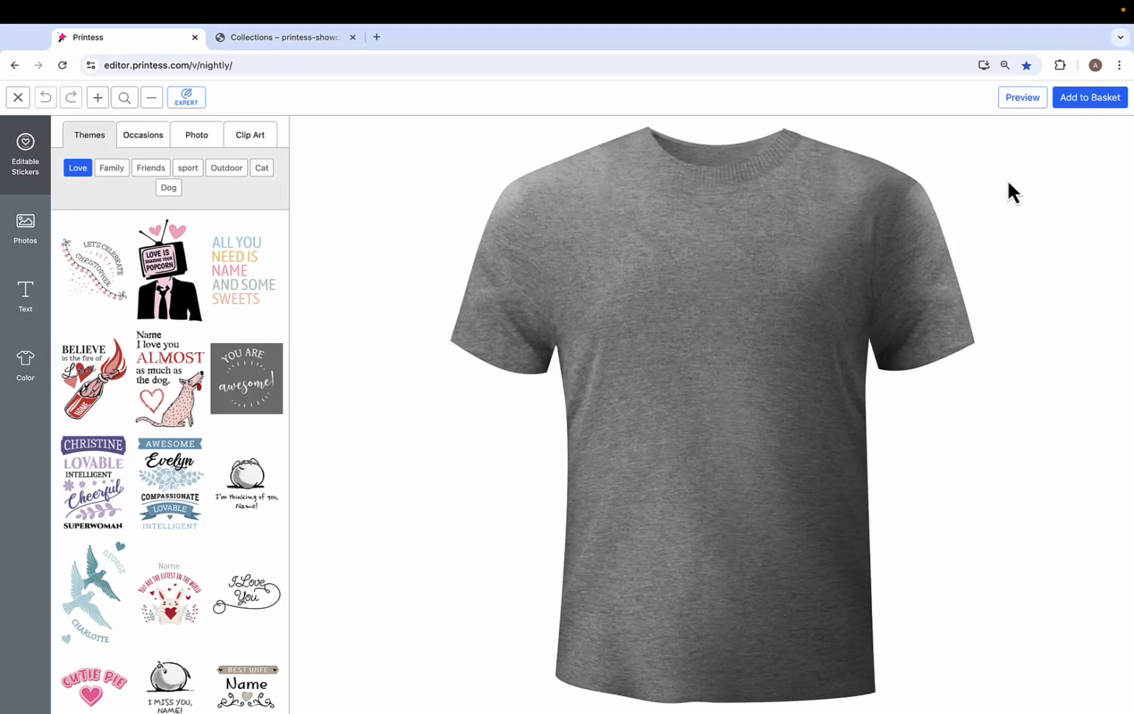My name is Axel, and today we need to talk about the BuyerSide, because this is one of the most powerful features of Printess. It's a user interface of the online editor which you integrate into your shop environment.